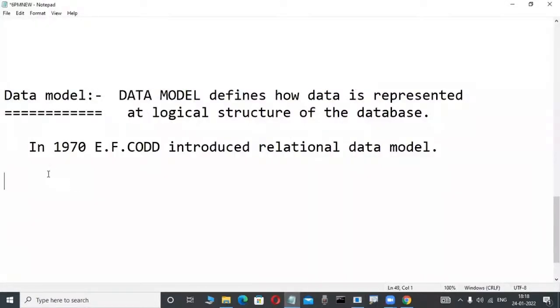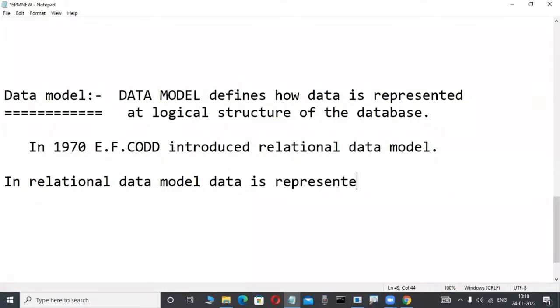Observe here, in the relational data model, data is represented in two-dimensional tables, in the format of rows and columns. That is nothing but two-dimensional tables. Okay? Yes, here. But unfortunately, observe slowly here.